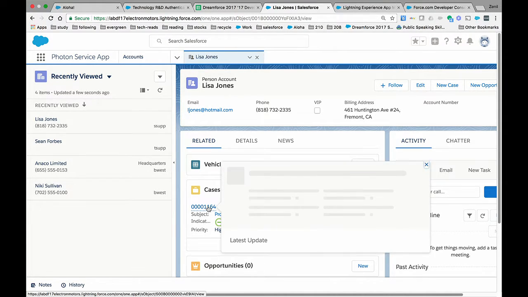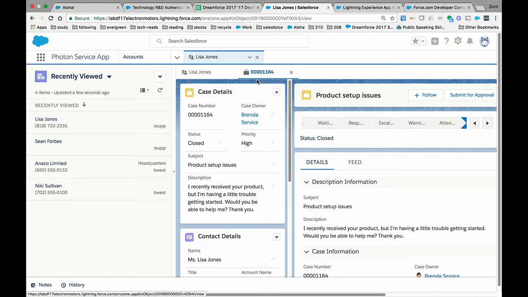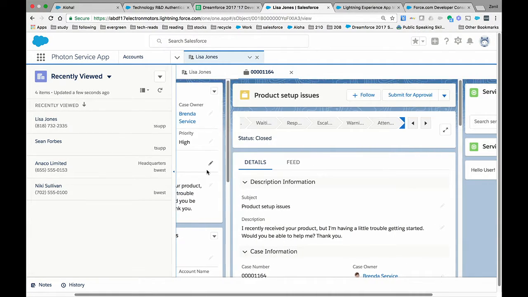Now let's go ahead and click on cases. That comes as a sub-tab. Right? So for this account, I can see multiple cases for that account as subtabs of this account. So let me go ahead and show you this case page right now.